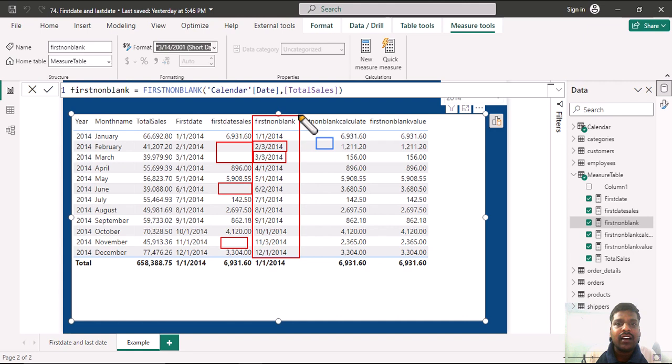Okay, and here when I include this first non-blank function within calculate, what it will return is the first non-blank calculate values. Here you could see that even for the dates which are not available, if we use first non-blank instead of first date, it will return the respective sales. As you could see, we are able to see these values present for the non-blank. When we use first non-blank function within calculate, we'll be able to see these values.